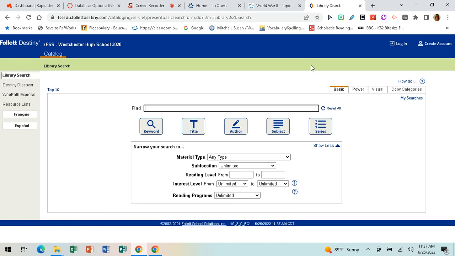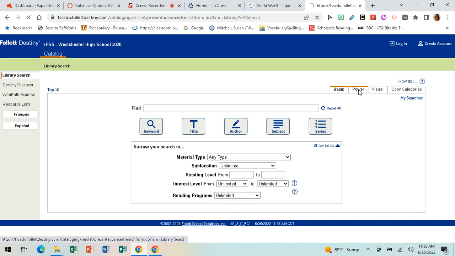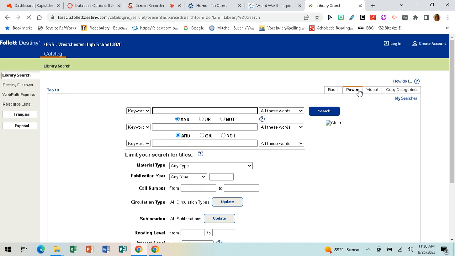Okay, so once you have browsed and used a basic search to find a topic, you can also go a little bit deeper and do an advanced search with some of the techniques that we just talked about, like Boolean operators and limiters and Boolean symbols. Now, in Destiny, that's your power tab. It's what we normally call an advanced search, but here it's called power. And this is the screen that's going to show up.